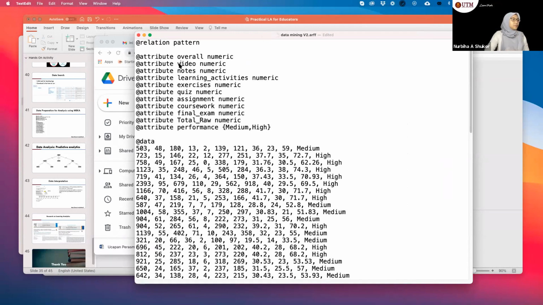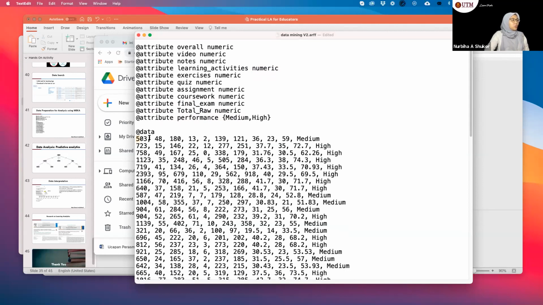Jadi saya ada overall frequency sebagai variable yang pertama. Saya nak tengok number of access to video, number of access to notes, number of access to learning activity, number of access to exercise, quiz, assignment, coursework, final exam score, total exam score. Ni yang raw, ni sebenarnya tak perlu pun. Okay, and performance dia, saya groupkan dia sama ada medium ataupun high. Saya ada 3 version saya data. Ni data yang first time saya buat. Jadi setiap satu list ni, dia punya row untuk every student lah.